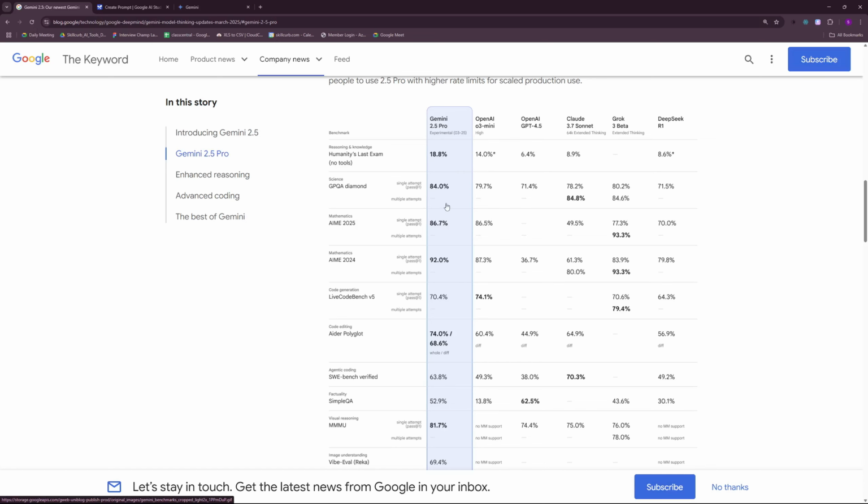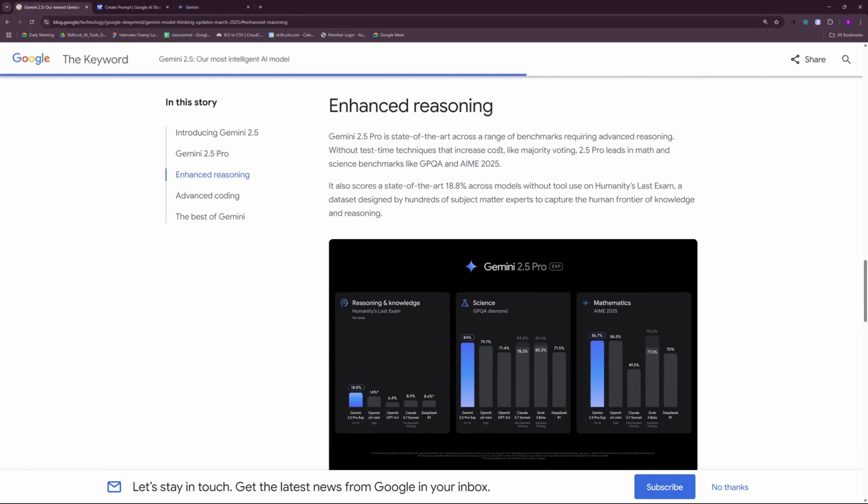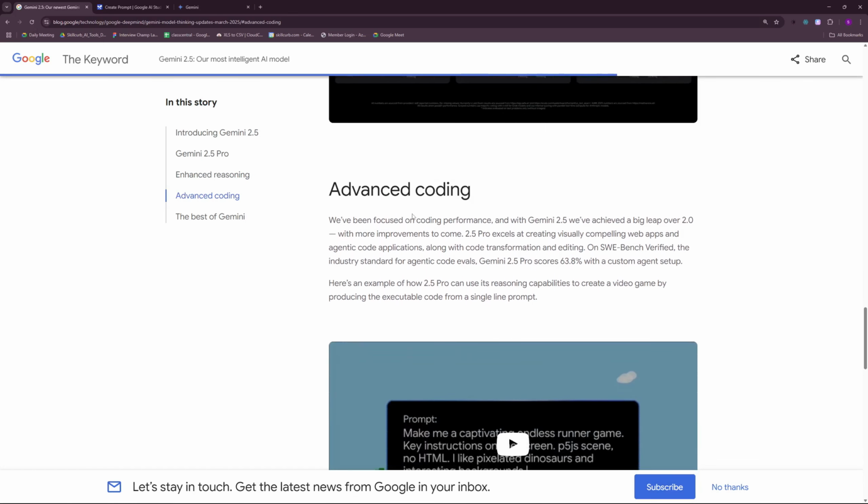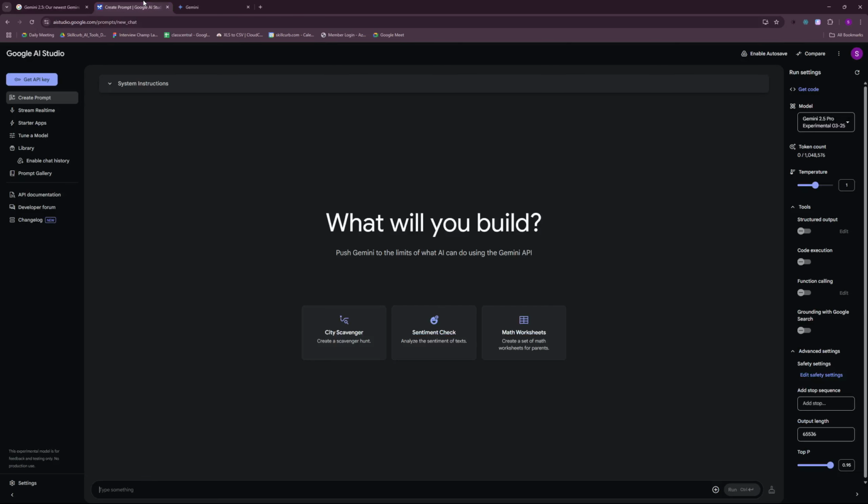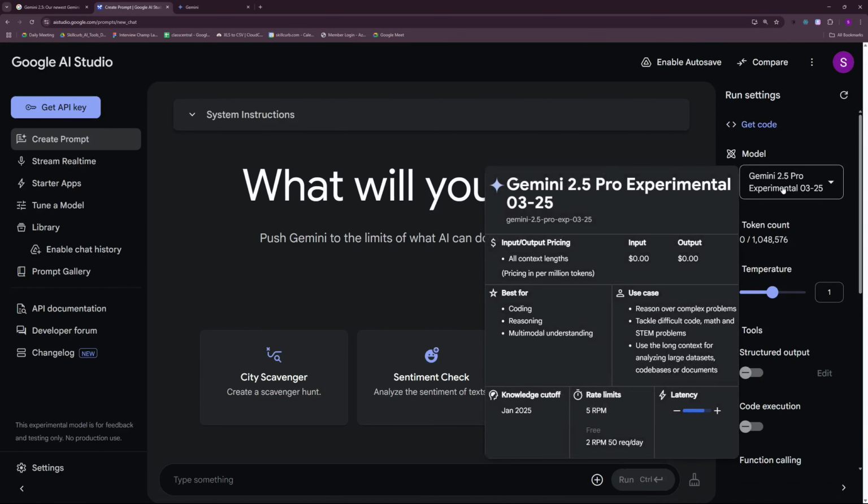Then in science, it's 84, 5 points higher than O3 Mini. Now, why the craze about this 2.5? It has 1 million tokens in context. So if you go to the Google AI Studio, you can choose your model from right here, and you can see the number of tokens right here. So 1 million tokens in context. This means that you can interact with huge code bases and projects. And if you hover over here, you can see that it's best for coding, reasoning, and multimodal understanding.